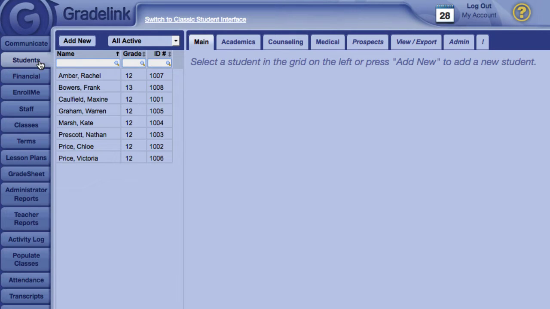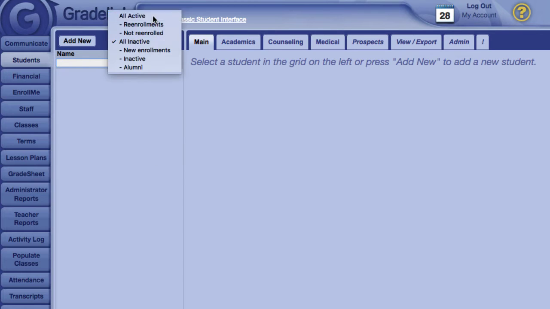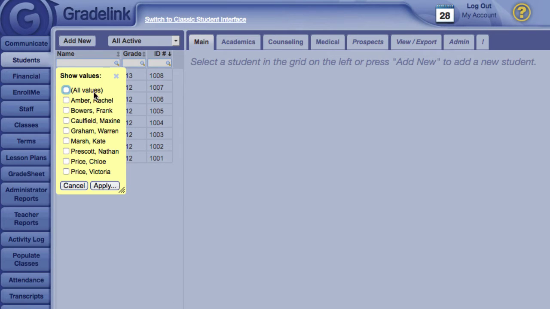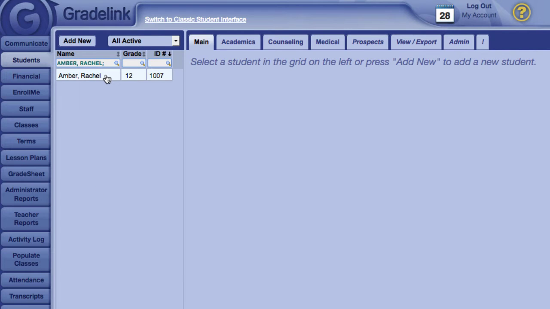The student list appears on the left side of the page and includes both active and inactive students. The list can be sorted by name, grade level, or student ID, and hitting the buttons at the top will toggle between ascending and descending order. The search fields even allow you to select individual students from the list. Let's go ahead and create a new student.